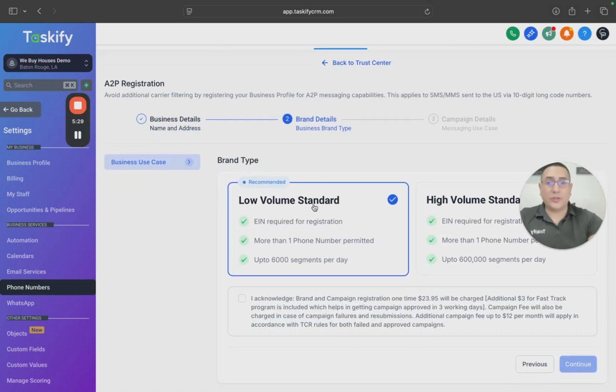In this case, make sure that you choose low volume standard. There's really no reason why you should be sending out more than 600,000 messages per day. And if you do have such a reason, then that is a special use case. So choose this one, low volume. That's why it says here recommended.